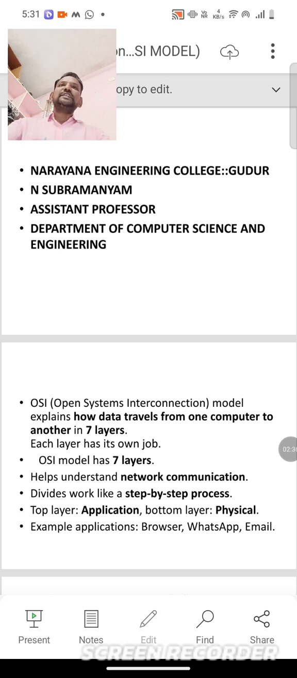So these are the responsibilities of these 7 layers. I will explain these 7 layers clearly with examples. The first layer is the physical layer. The physical layer deals with cables, signals, electricity and bits, that means zeros and ones, and it sends raw data physically. That is the responsibility taken by the physical layer. Examples are Ethernet cables, Wi-Fi signals and hubs.